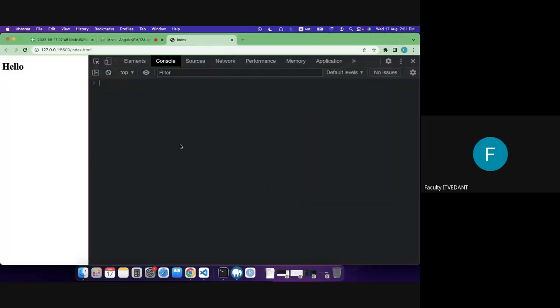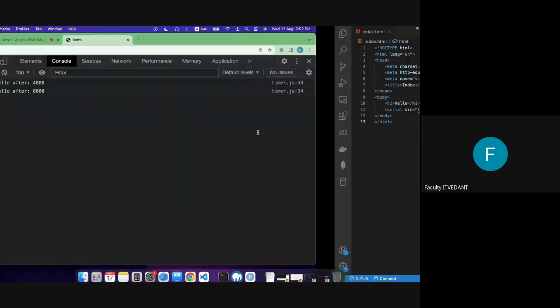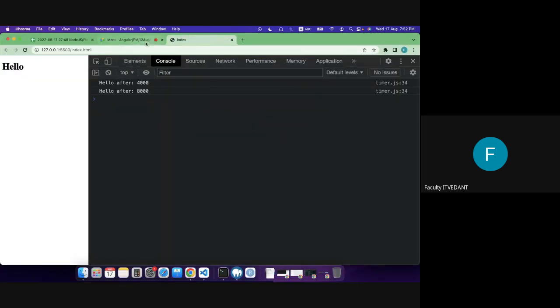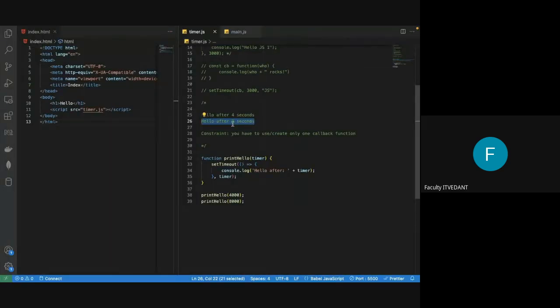What happens? Hello after 4000, or 4 seconds. Hello after 8000, 8 seconds. I said you should print hello after 4 seconds here and hello after 8 seconds here. So you have printed 4000 and 8000. That's fine. Since you have to print 4 and 8 here, your answer is correct. You have just done it like a separate thing.